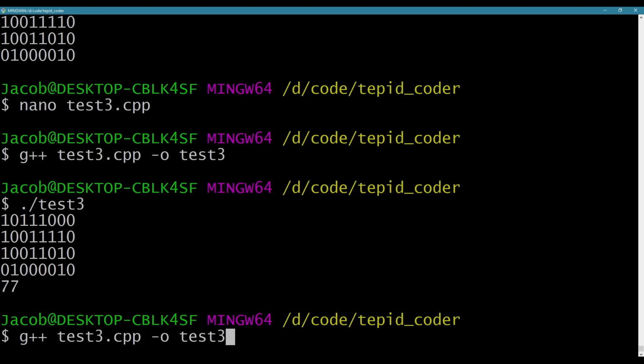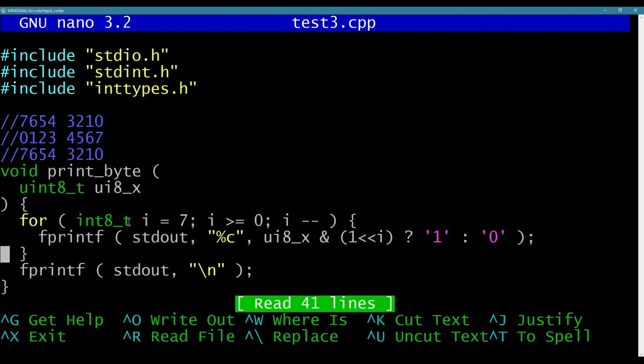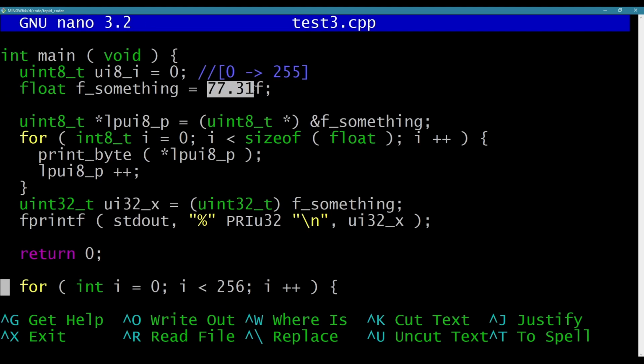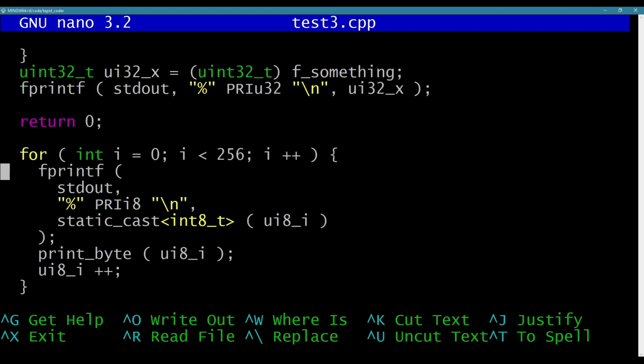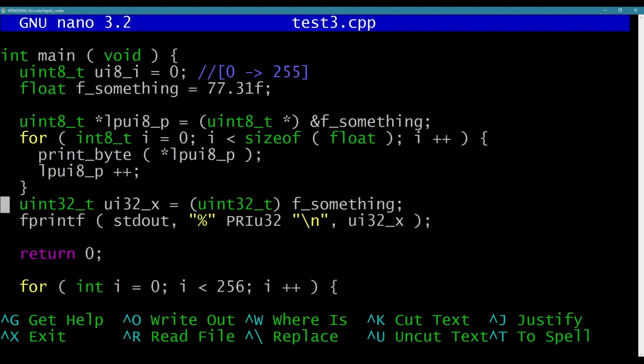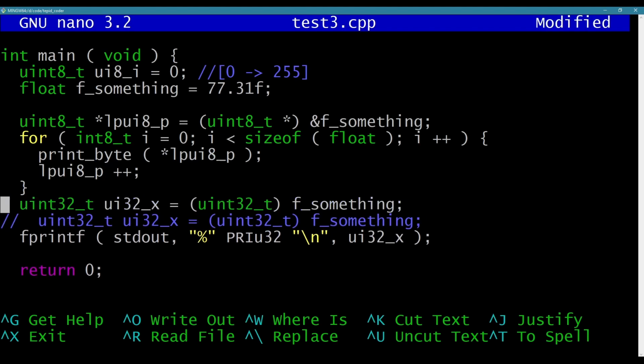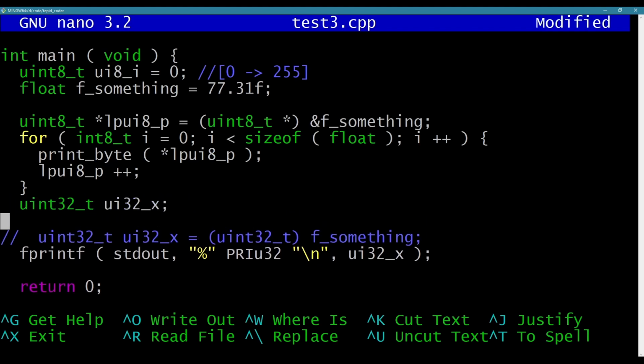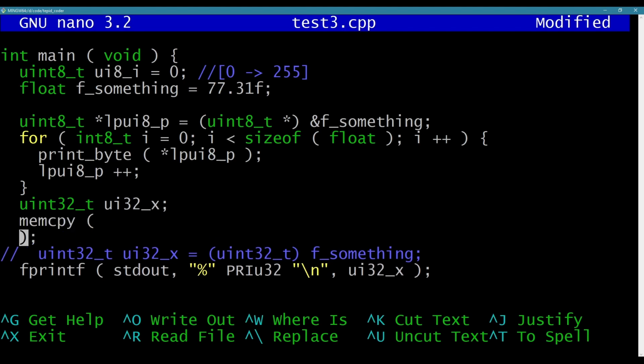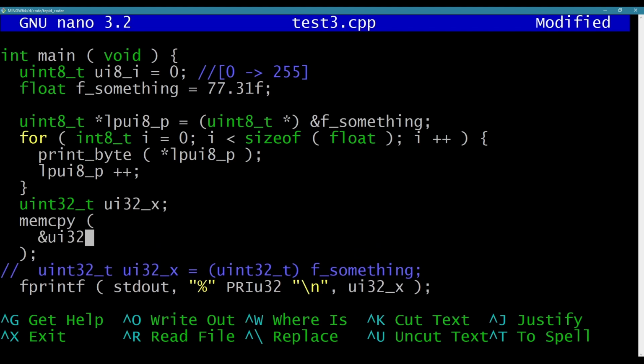Okay, 77. And the reason it's 77, like I said, is because it's actually truncating that value from 77.31. It just removes the decimal component, so it becomes 77.0, which is just 77. Okay, but what if I do something different here? I'm going to define this, but then I'm going to copy the bytes into it. So memcpy into the address of this variable.